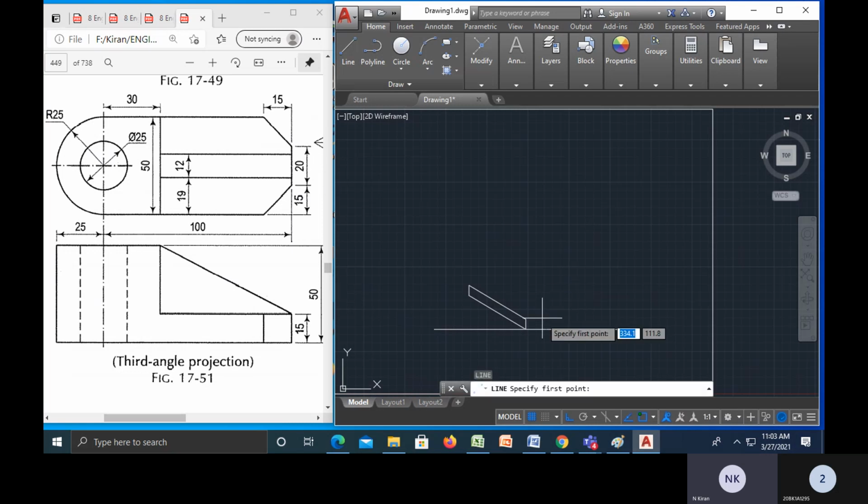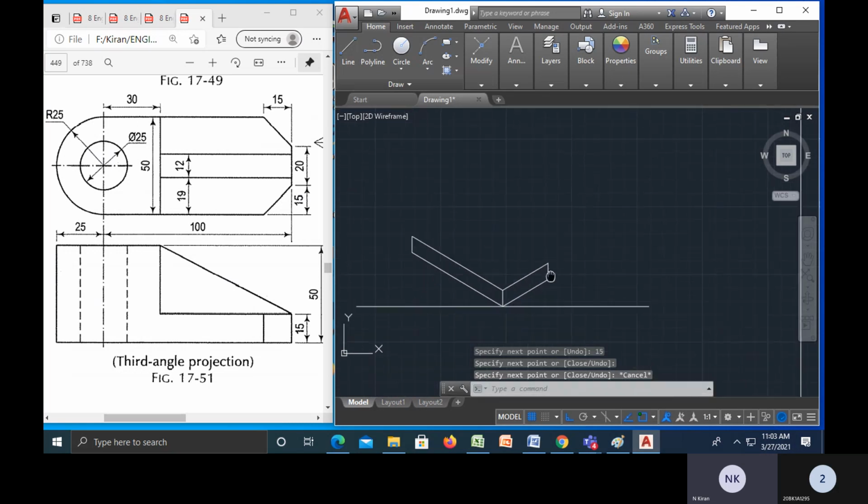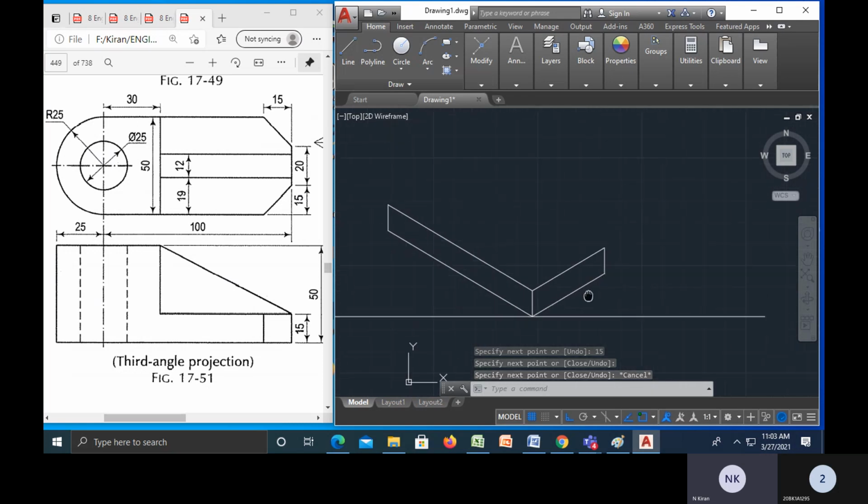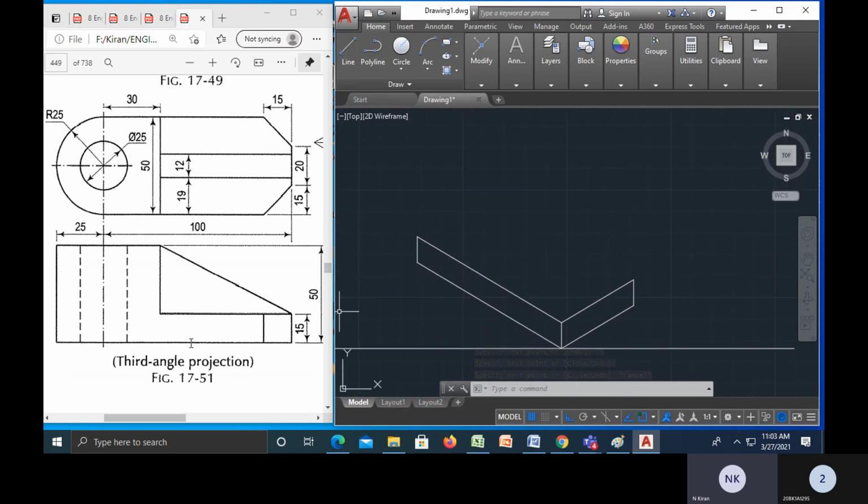L enter. From this bottom I will take shift at the rate 50 mm and angle 30, and the height, what is the height? 15 mm. Enter, and again this one point. Yes, right. Now from this point what is the height I have to take? 50 mm from the bottom.